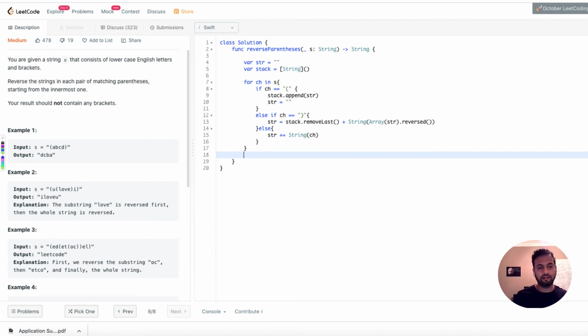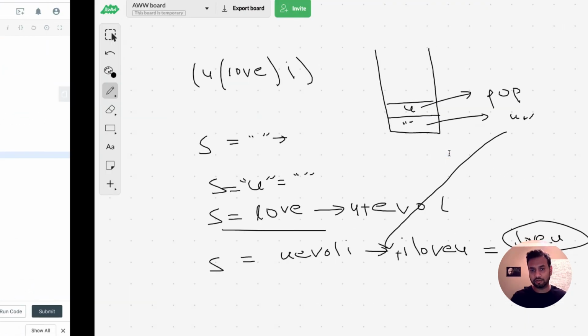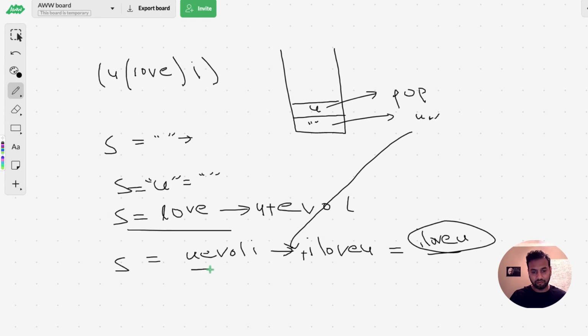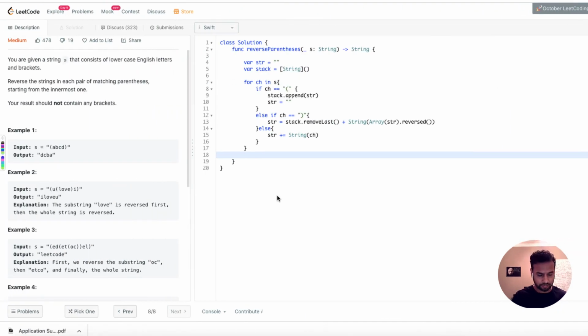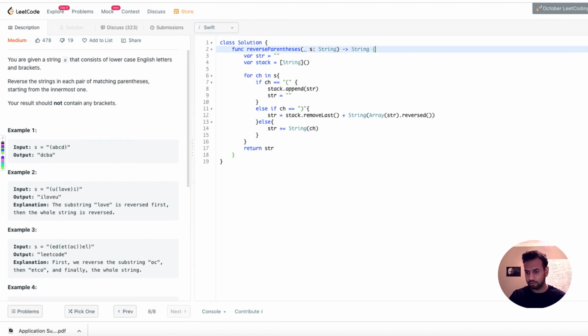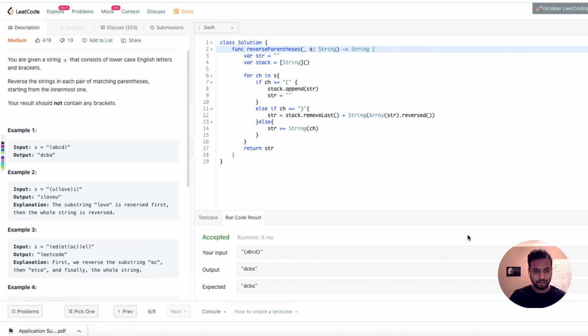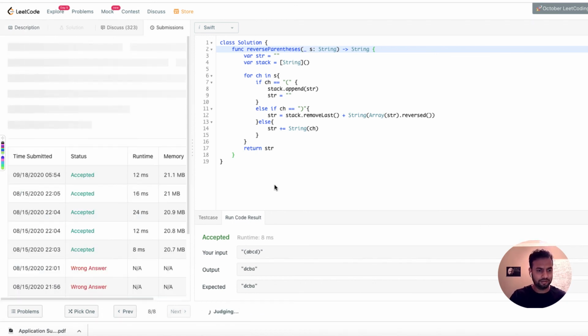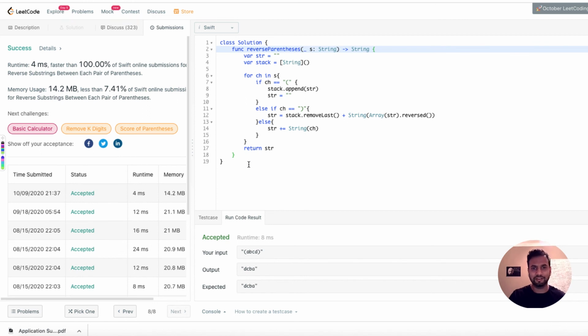And finally, whatever you have in your str, so let's go back to our whiteboard, whatever you finally get, this guy, you just return it. So here you just say return str. Okay. Let's try and run it. All right, accepted. Let's try and submit it. Cool, 100%, look at that.